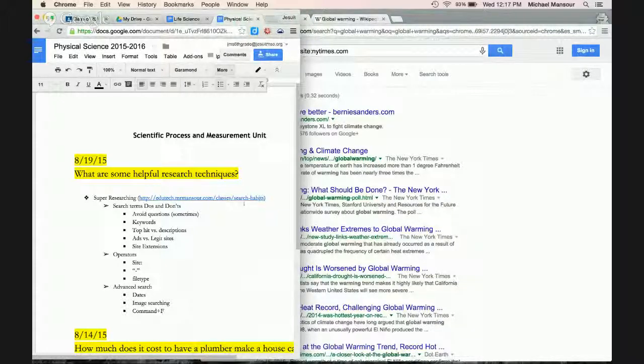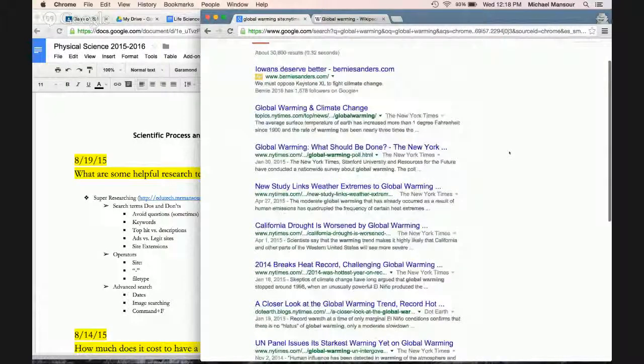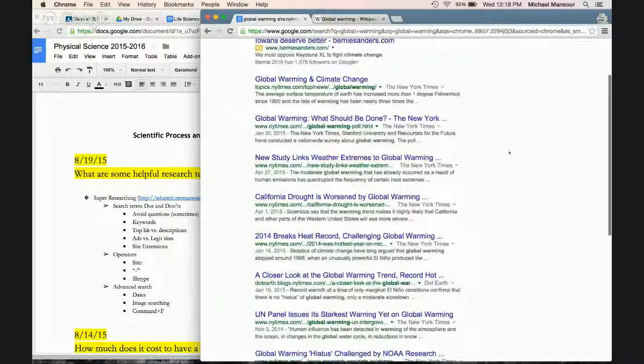Now, the other thing I want to point out is the top hit and the descriptions. So just because something is the top hit, a lot of times people click on the very top thing. So in this case, we get a Bernie Sanders, who's just a candidate for president. He's got an ad here, and his ad has made it to the top of people who search for global warming. That's just an ad. That's not anything that we want with regard to information that we're going to use for our research. We may, however, want something here.